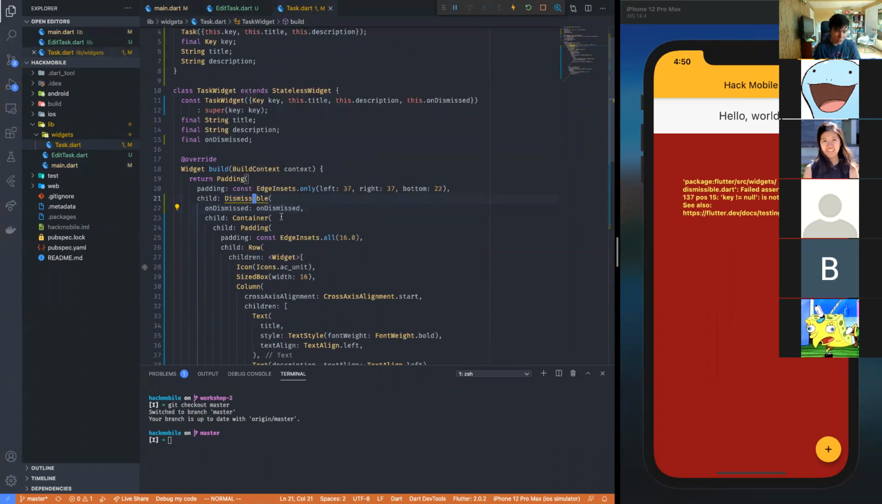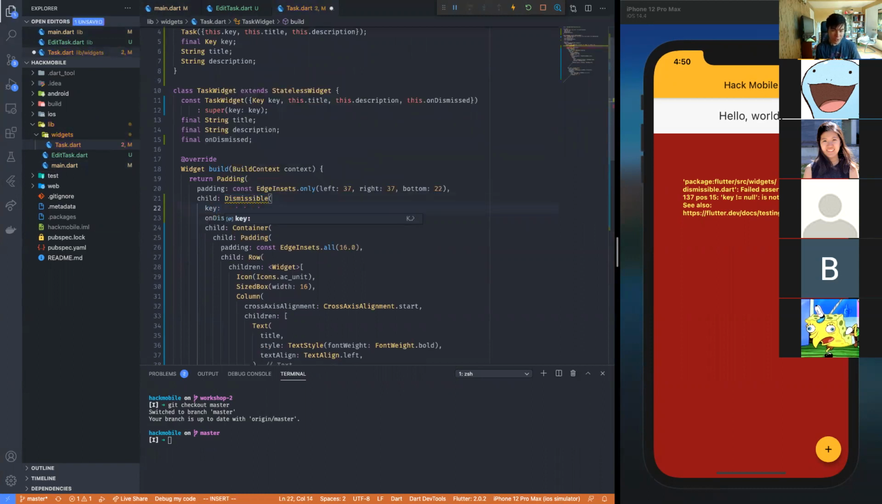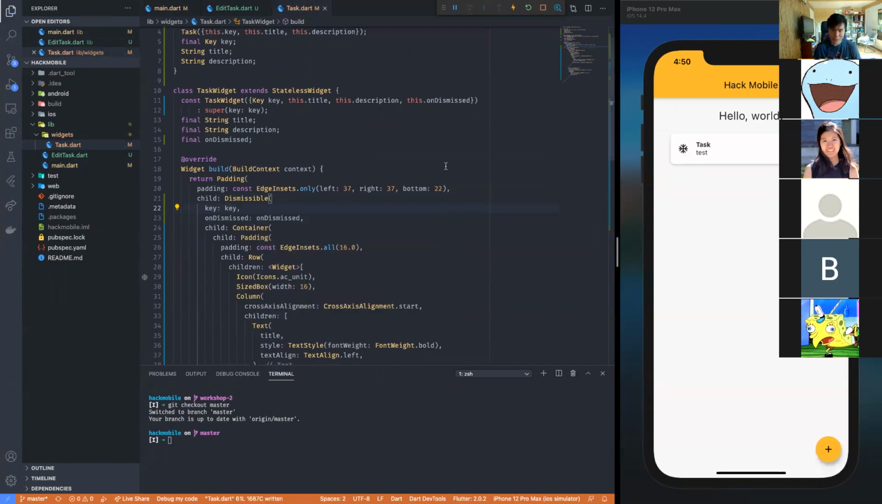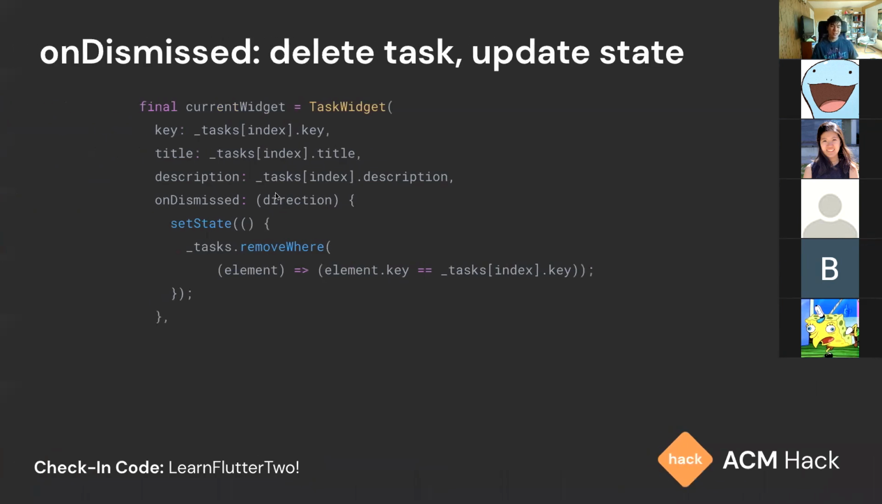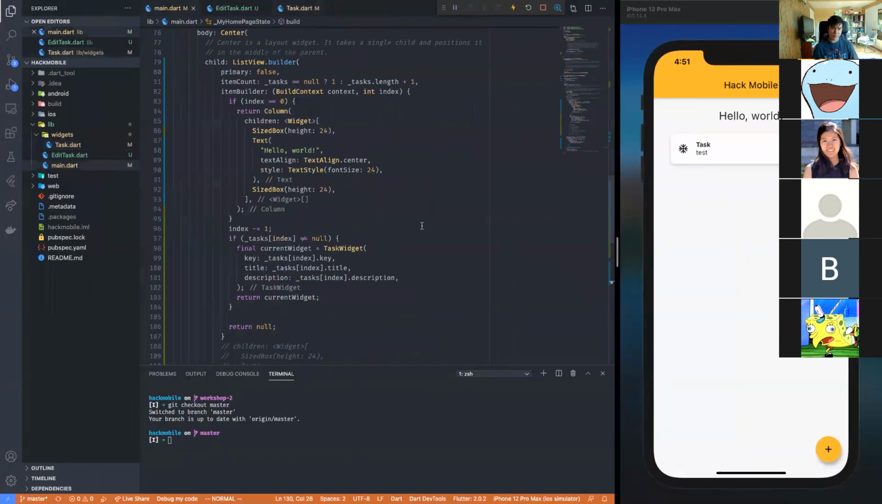Oh, right. Okay, so Dismissibles need a key. So we'll just get that from the key of the widget. There we go. So now next up, we're going to pass it in through here, in the actual onDismiss of the task widget. So that's going to be done here.